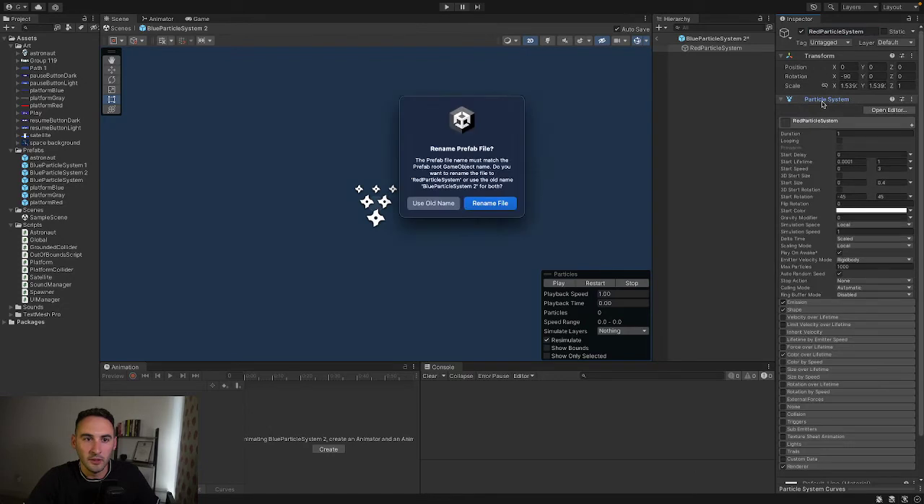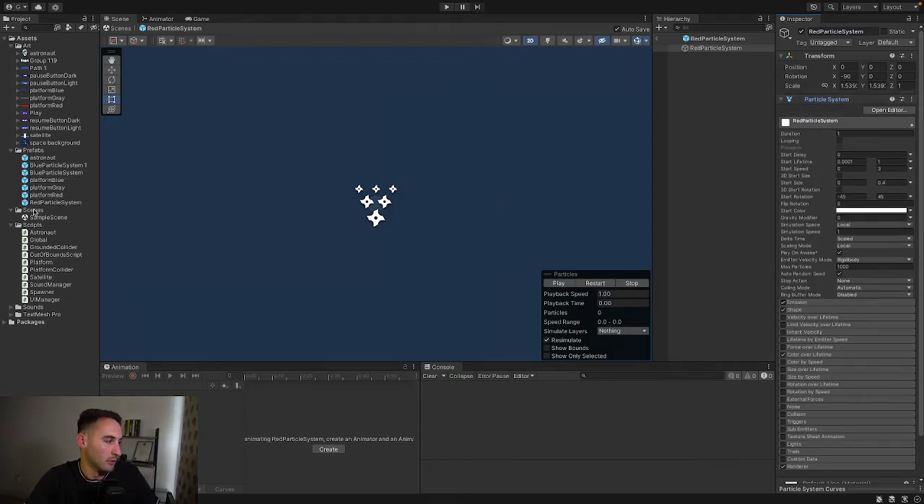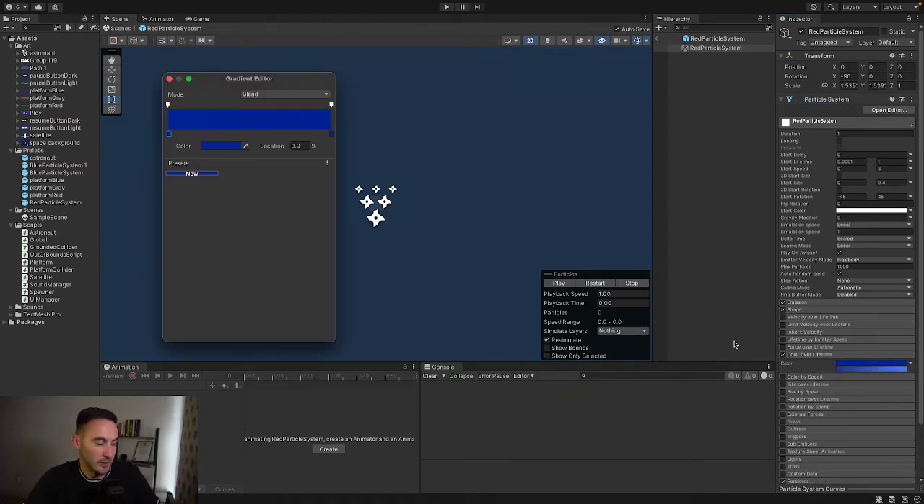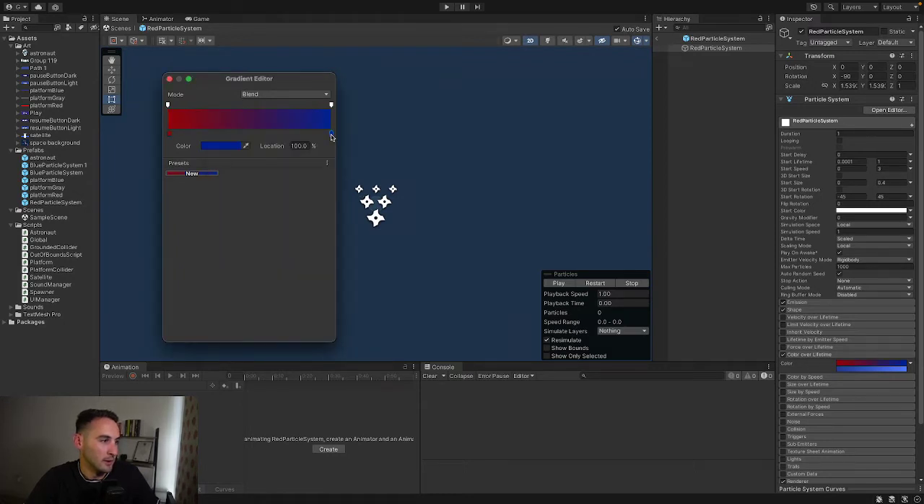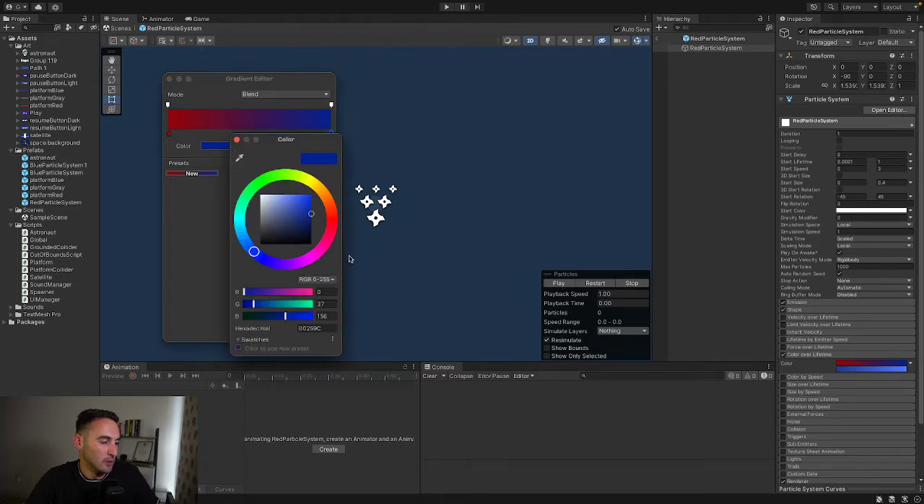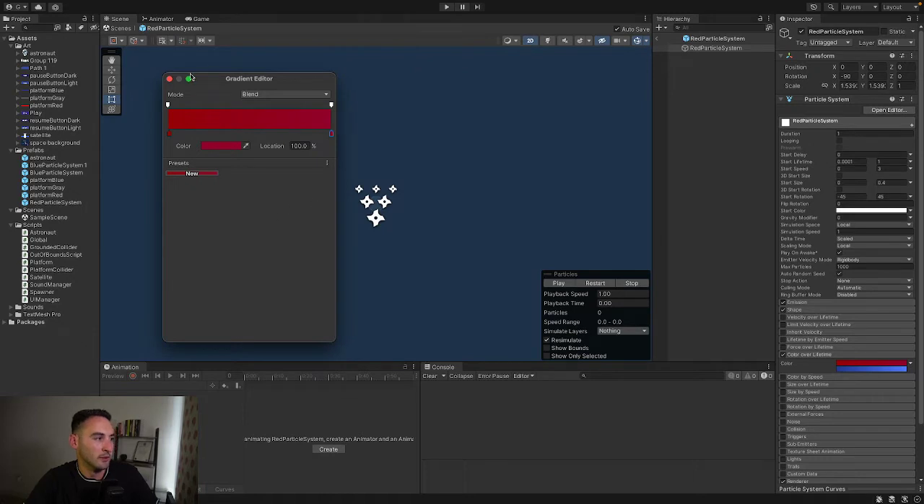And then we also need to change the color of it, so rename file. So there we go, we got a red one. Now we need to change the color, so color over lifetime. Instead of having the blue one, we're just going to change the color to a red color, like that. And then this side will probably be also red. Actually, should we make it transparent so that it disappears over time? I don't think so. We'll leave it like that for now. And then we'll do the same thing for the next one.